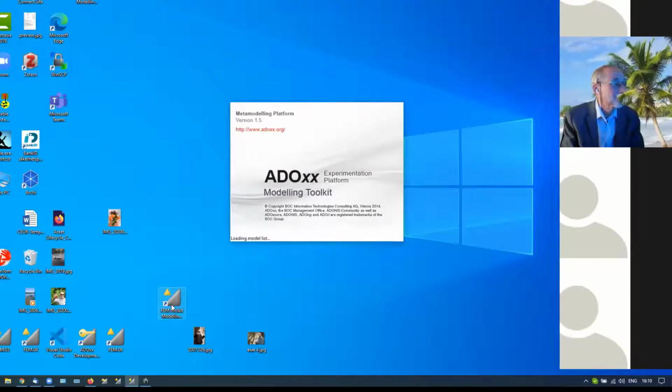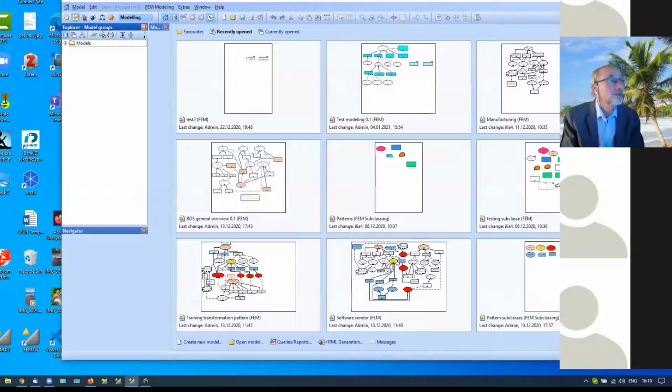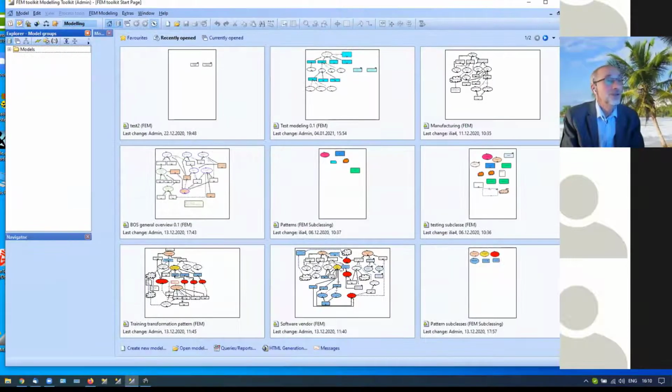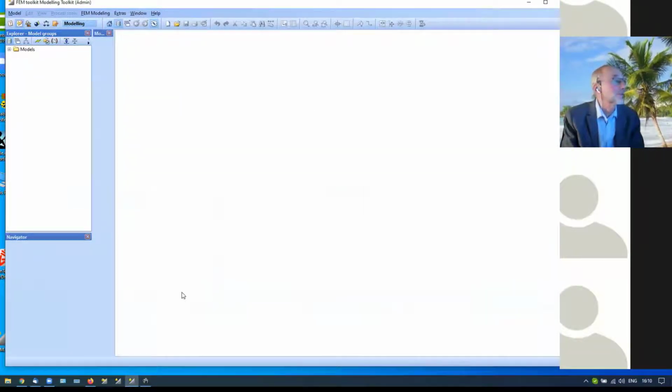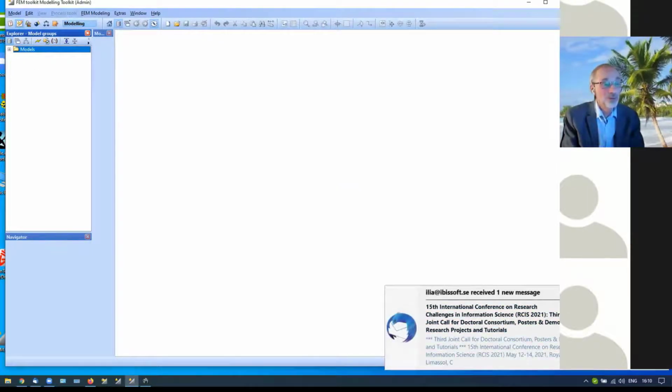Simple. You just double click and it starts. So when you start, it is empty, so you don't have anything here. You have one model group with which you start, and you either can create a new model or you create a subgroup if you want.